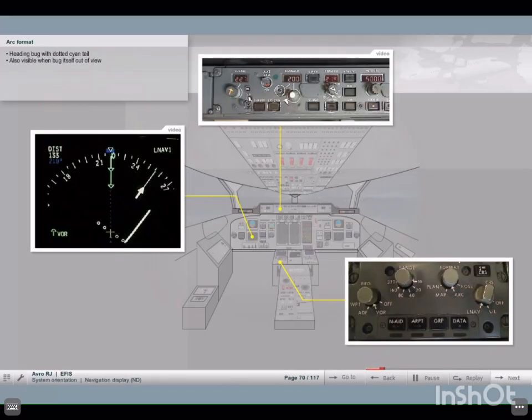The heading bug has a dotted cyan tail, so that you can see its bearing even if heading is set outside the visible arc.